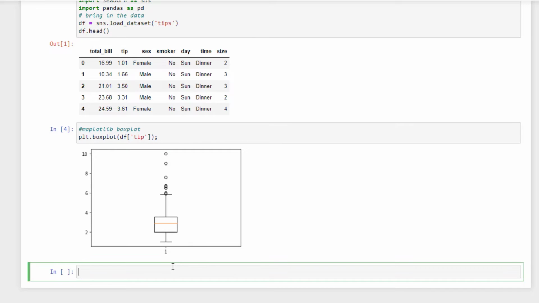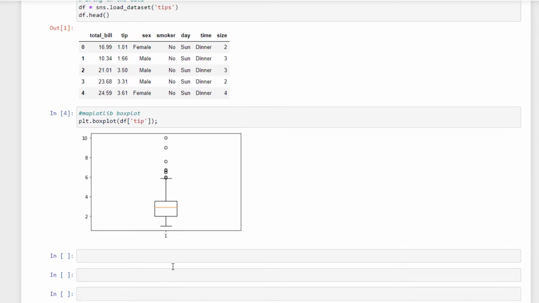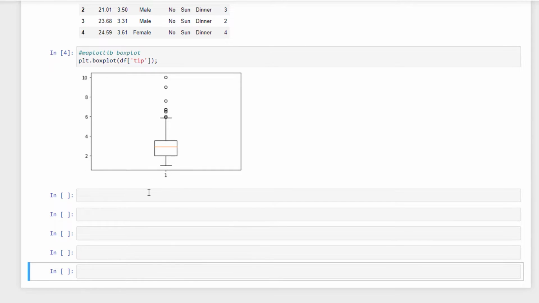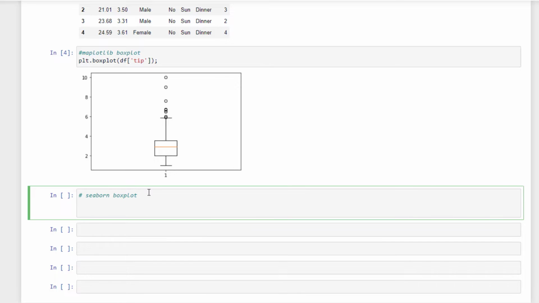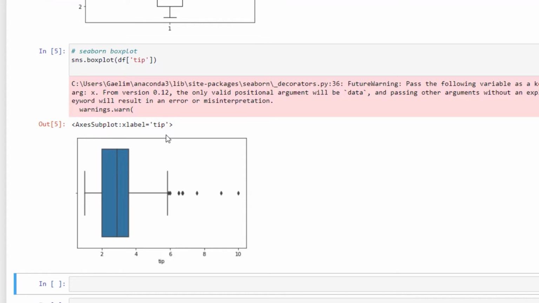So let's create some more cells with escape BBB. And let's create a Seaborn box plot. So I'm going to document this, a Seaborn. We have that SNS variable, and I'm going to use box plot. And then I'm going to isolate the tip column, and I'm going to run that. And you can see if I leave it this way, naturally it's going to give me a horizontal box plot.